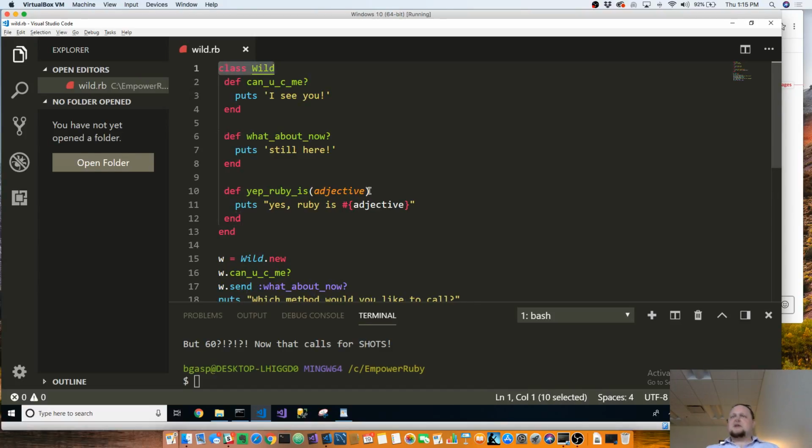What does this do? Creates a class called Wild. These are methods. Yes.